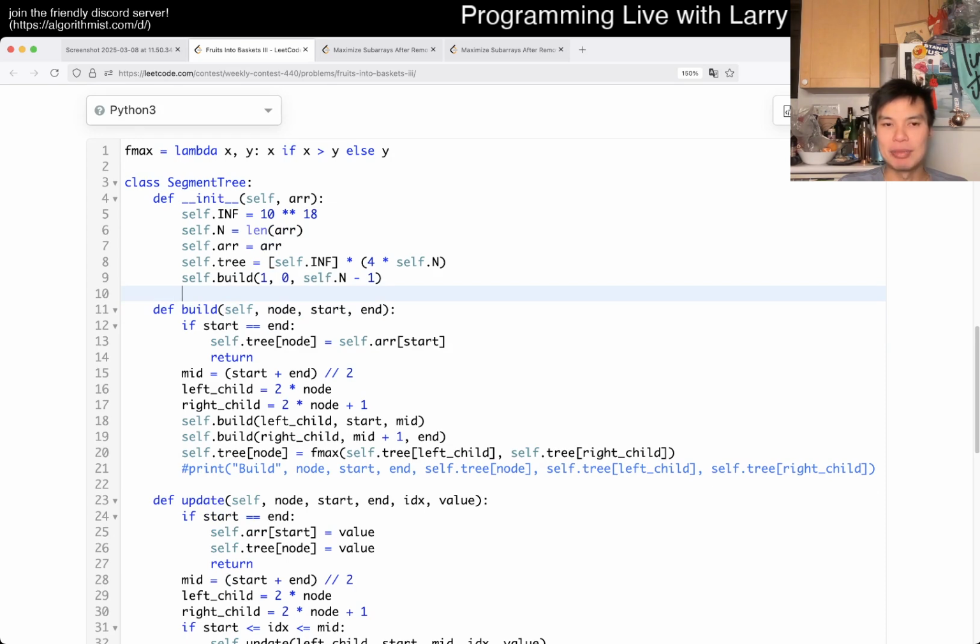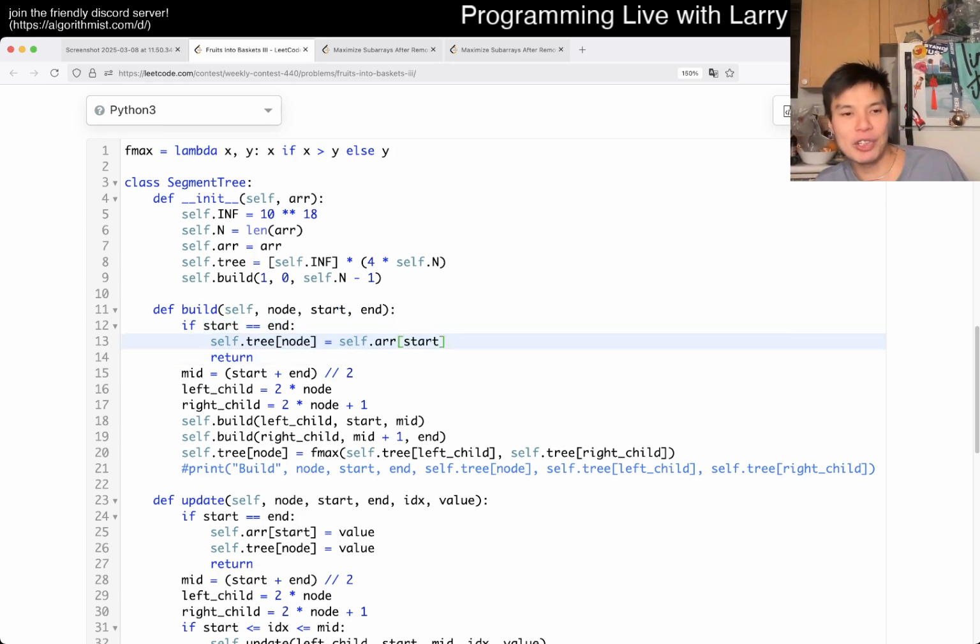Divide and conquer. If the node has only one cell or one index, then we just set that node as that index. Otherwise, this is divide and conquer: we set the middle. This is the index value of the left node, 2 times node, and 2 times node plus 1. This is something that comes up in binary trees as well, and this is just the node index, right?